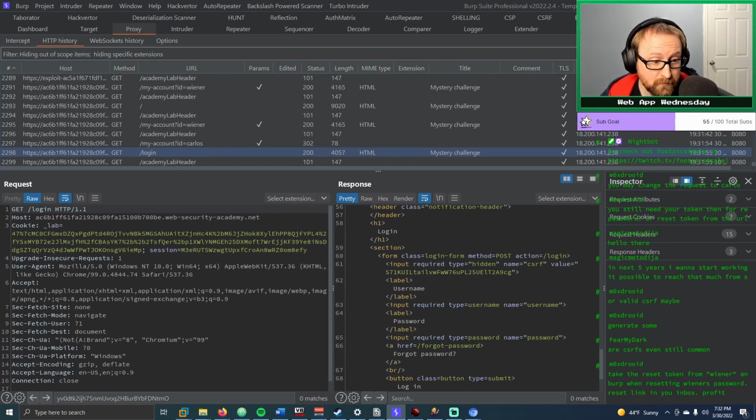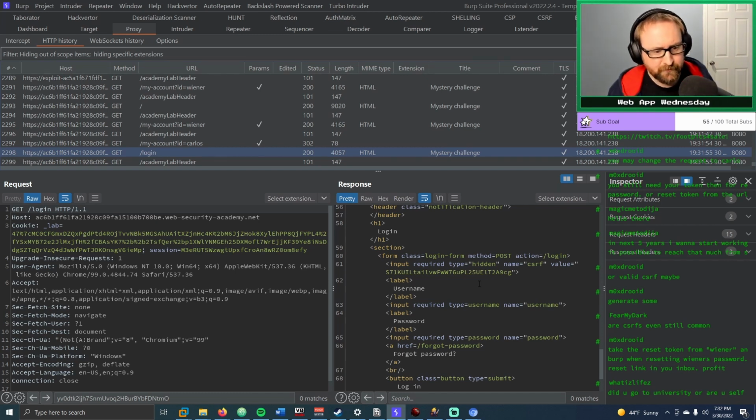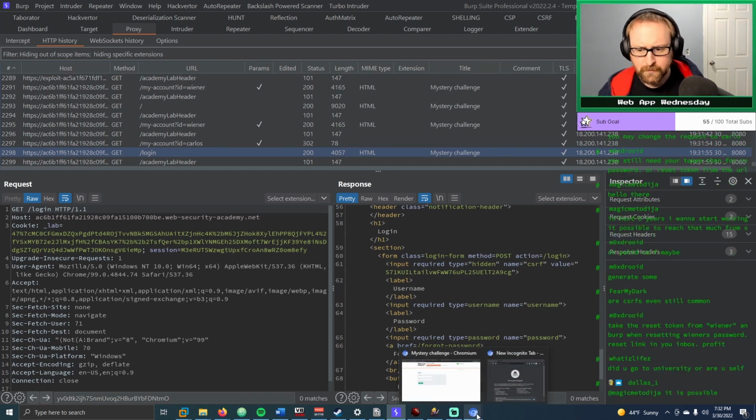Take the reset token from Wiener and repeat it with Burp when resetting Wiener's password. I went to university, but most of this is self-taught. Take the reset token from Wiener and repeat it with Burp when resetting Wiener's.